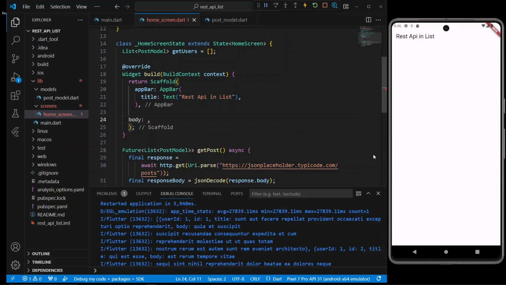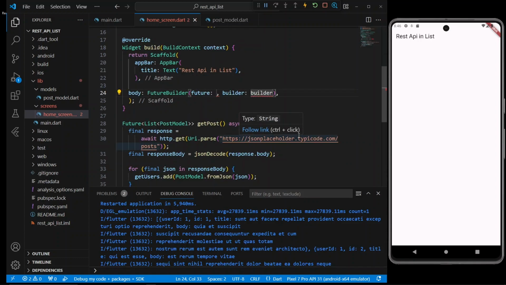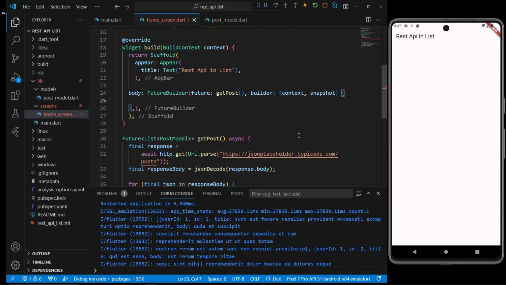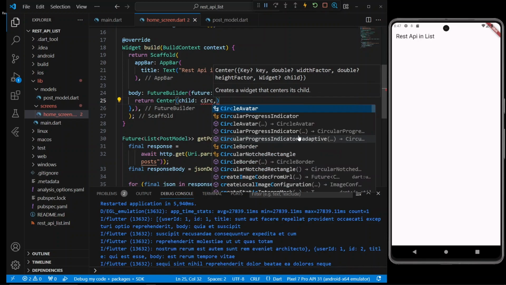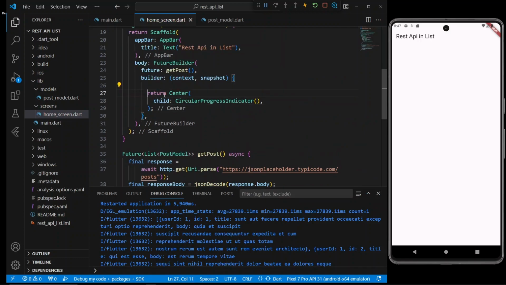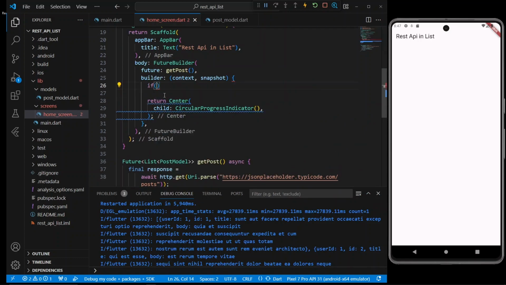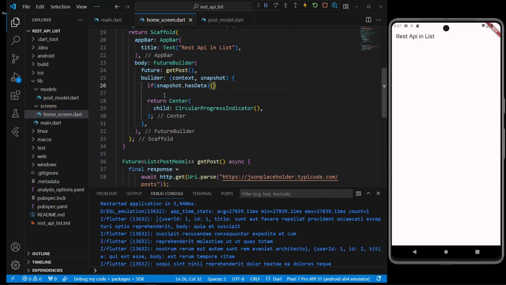Go to the body section and use the FutureBuilder function. Inside this function, use a specified property and insert the created data. If information is unavailable from the server, add this indicator. Otherwise, use an if condition for available data.